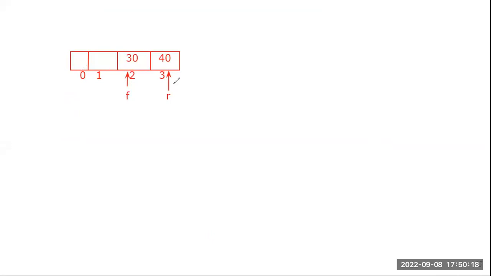How can I bring the R pointer back to 0? Sir, directly write R equal to 0. Should I do that? No, sir. Then how exactly can we do that? We should use one formula or develop one logic in such a way that after 4, it should come back to 0.